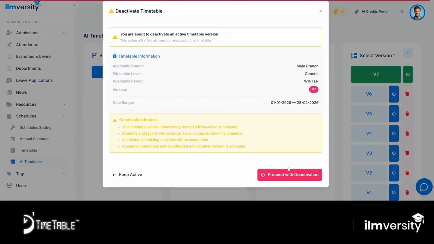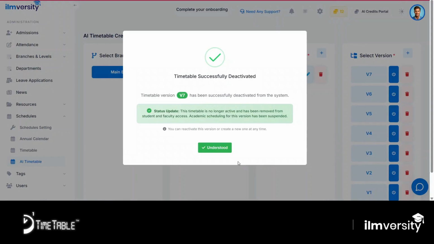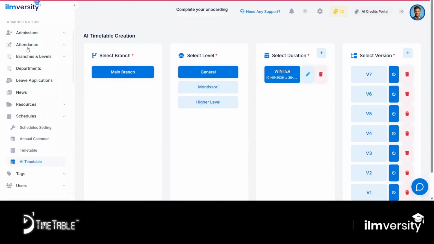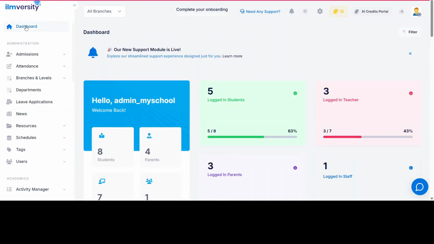To deactivate the active timetable, click on the power button next to it. In the pop-up screen, click on Proceed with Deactivation to confirm. This will safely remove all schedules created as part of this timetable activation for the selected duration. This concludes the basic tutorial of our new AI Timetable module.